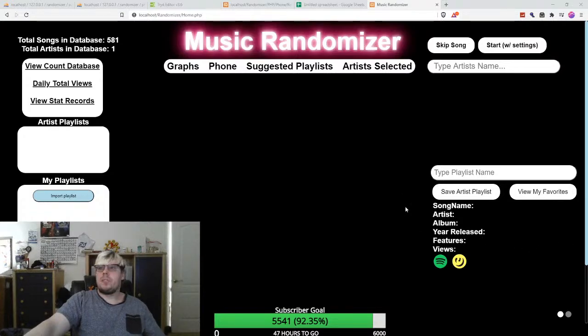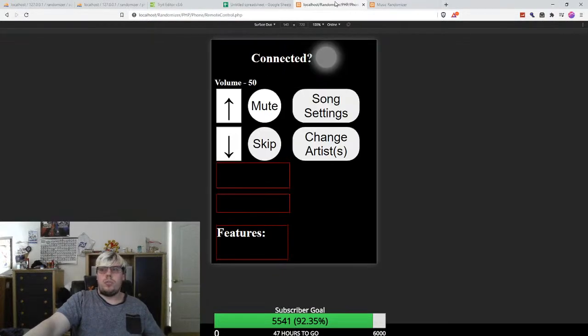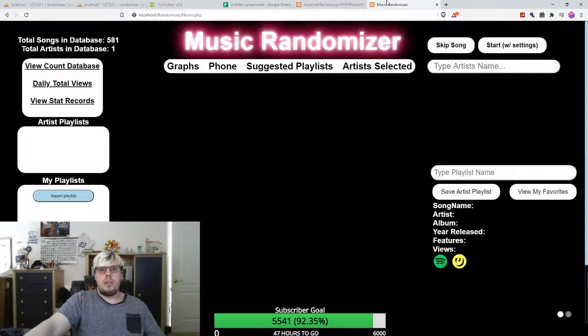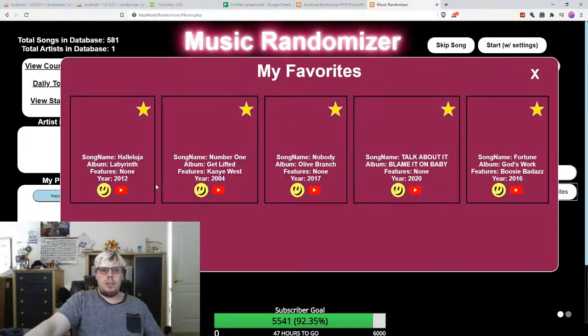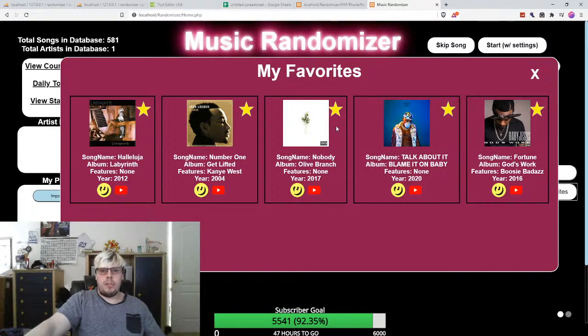So this is the music site, and this is the remote control for it. So we're working on the layout for this, and we're still working on a few things. I started working on the favoriting, so you can favorite a song that you like, and you'll see your favorites here. I gotta fix this alignment here, but that's pretty much the gist of it.